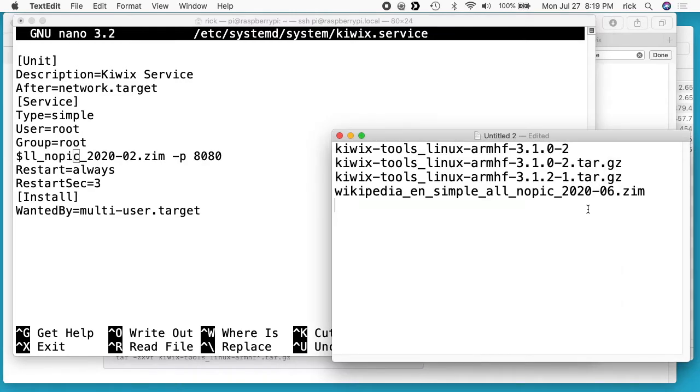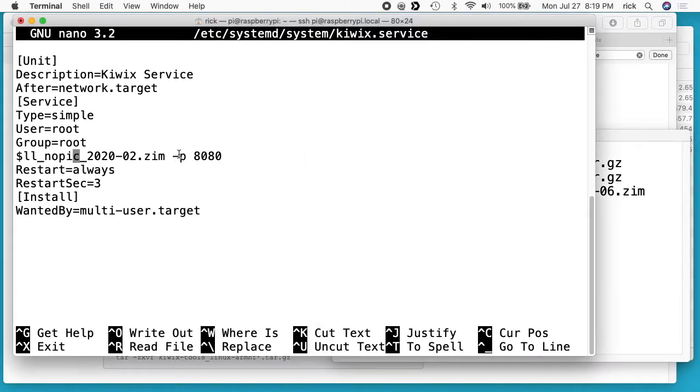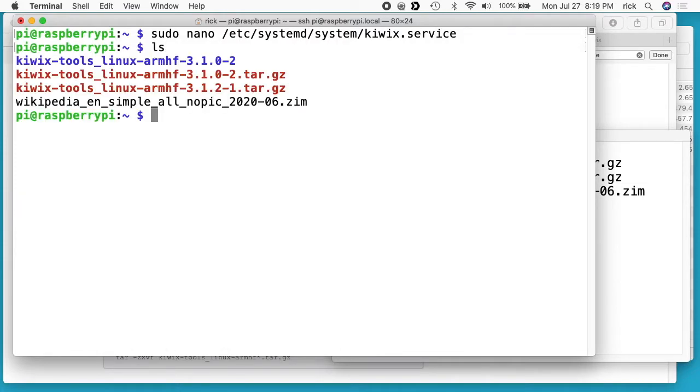So the difference between this file and the old one, it looks like it's just the 06 on the end. So I will change that to be 06. Then I'll type Control-O to save, Control-X to exit. I'll type ls here. So now I want to copy this Wikipedia ZIM into that directory.